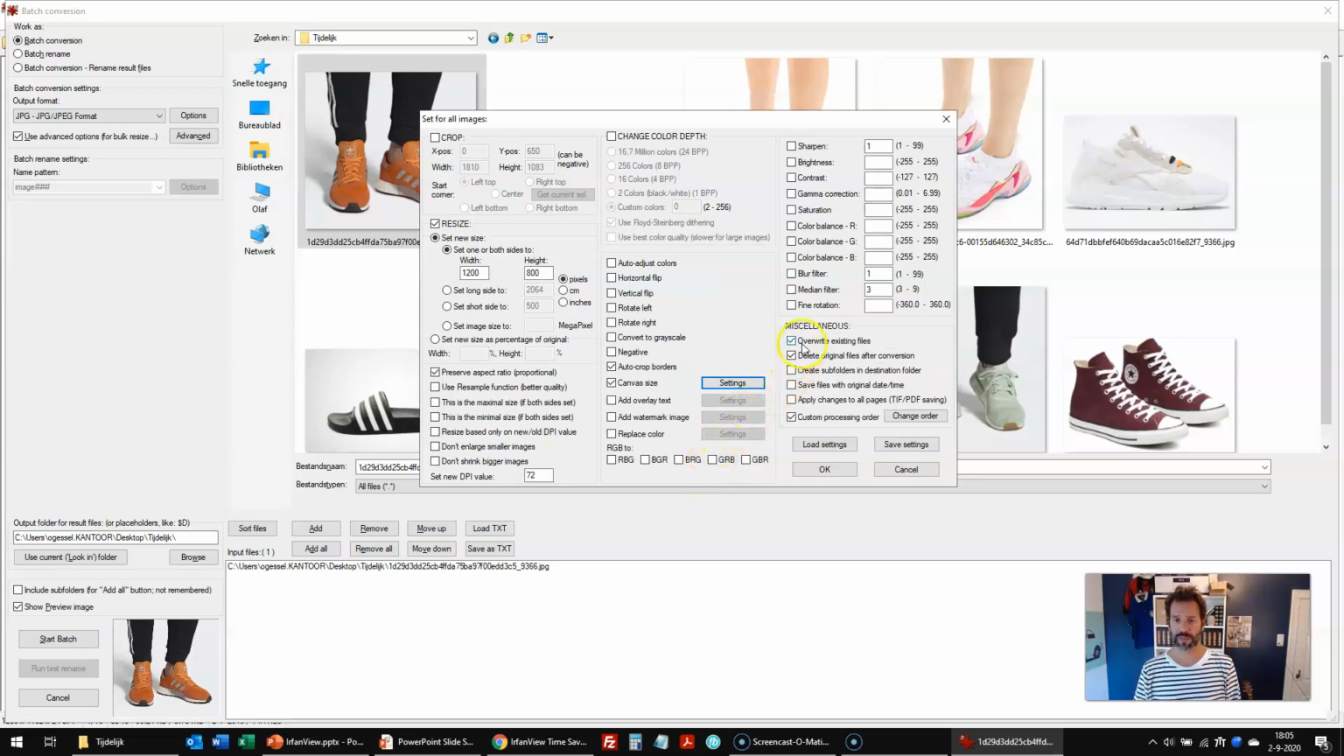And it will overwrite existing files and delete the original files after. But these are all settings you can choose. As you can see, you can adjust colors, you can flip it horizontally, vertically, you can rotate it. And once you're happy with your settings, you can save your settings, and the next time you can just load them whenever you need them.